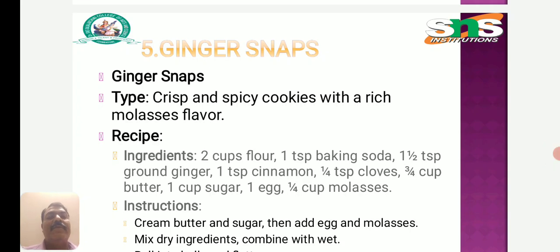These ginger snap cookies normally have a ginger flavor, where you use ground ginger, 2 cups of refined flour, 1 teaspoon of baking powder, 1 teaspoon of cinnamon, a few pinches of clove powder, 3/4 cup of butter, 1 cup of sugar, 1 egg, and molasses. Sugar molasses can be used along with the ground ginger.